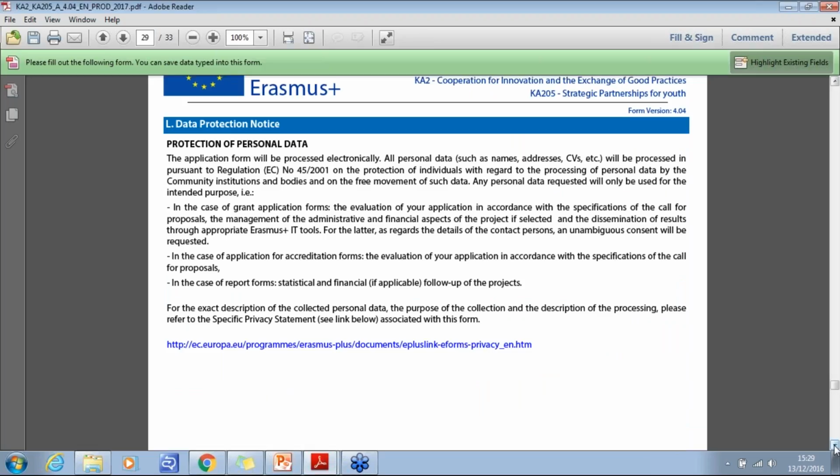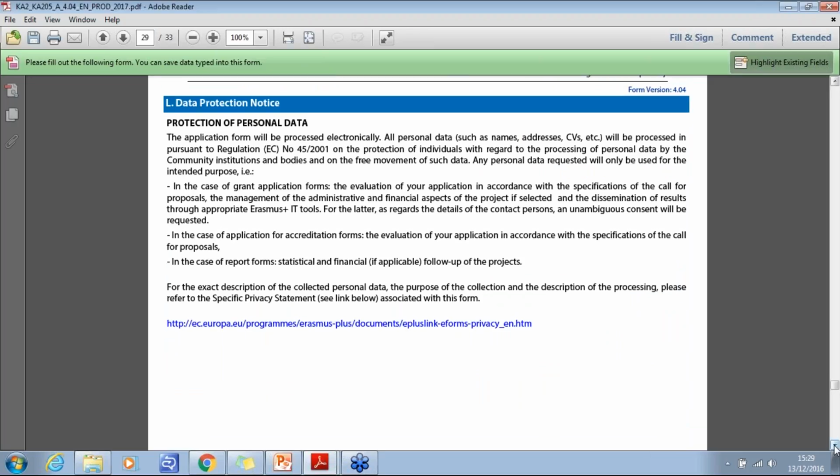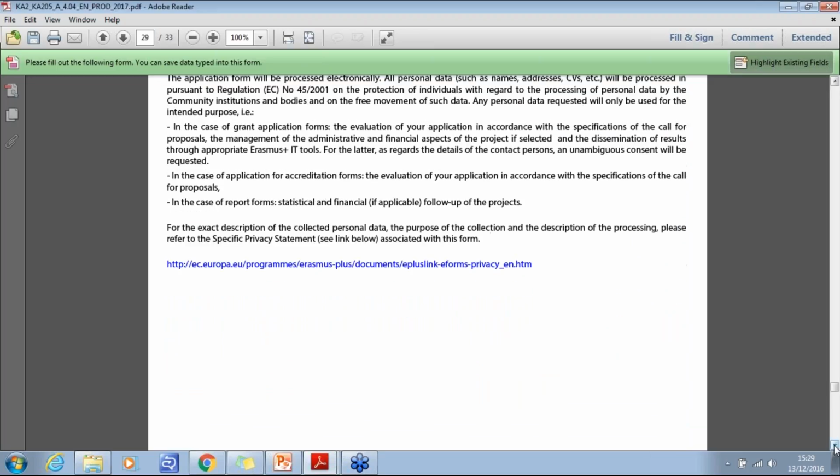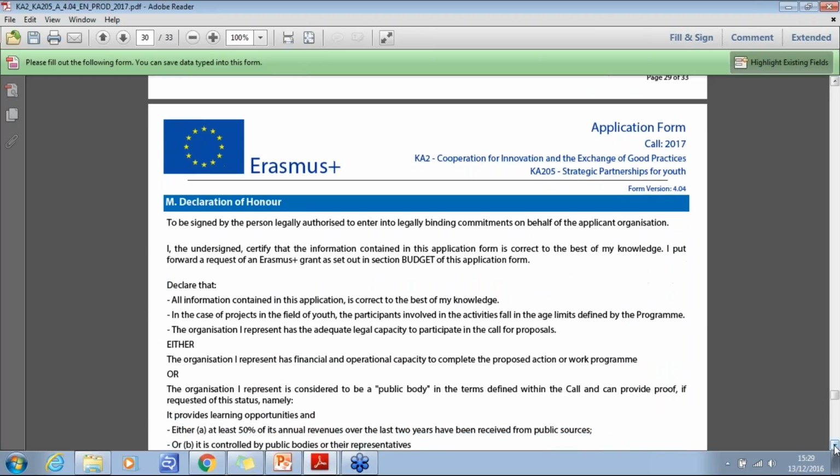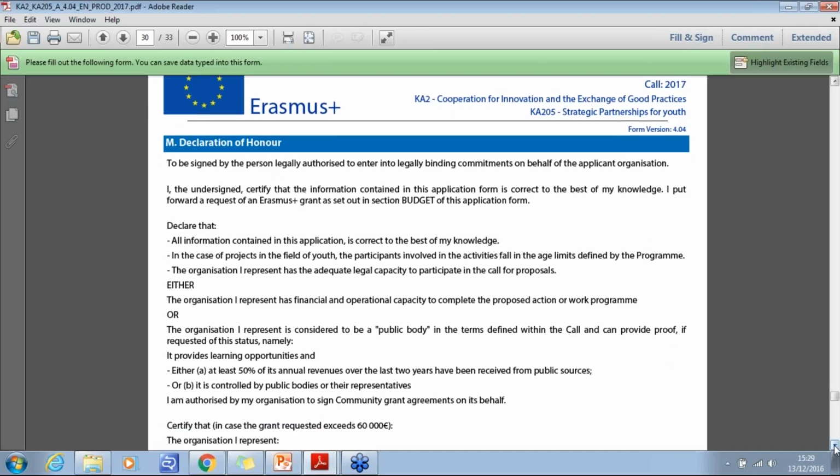Please read section L, the data protection notice, before signing section M, which is the Declaration of Honour. This is your organisation statement that all information in the application is correct to the best of your knowledge, there is no conflict of interest, and you will take part in dissemination activities if required.